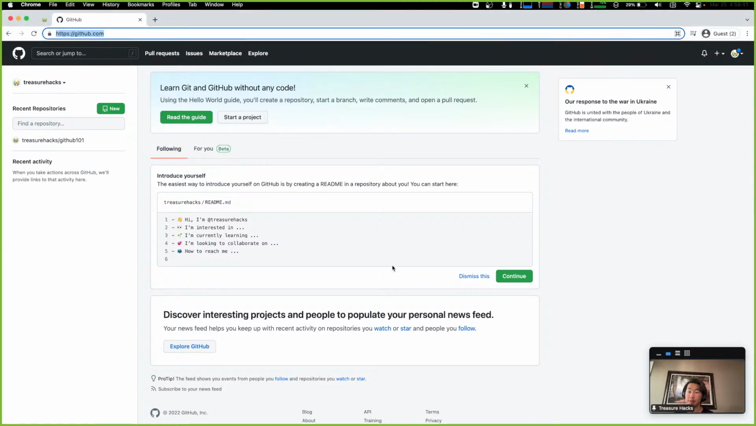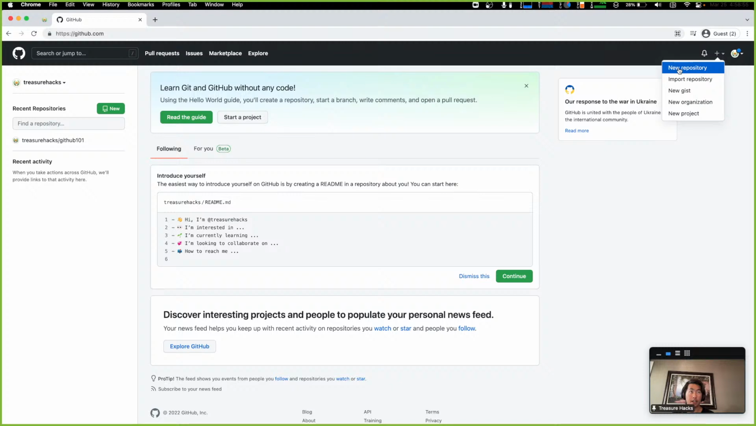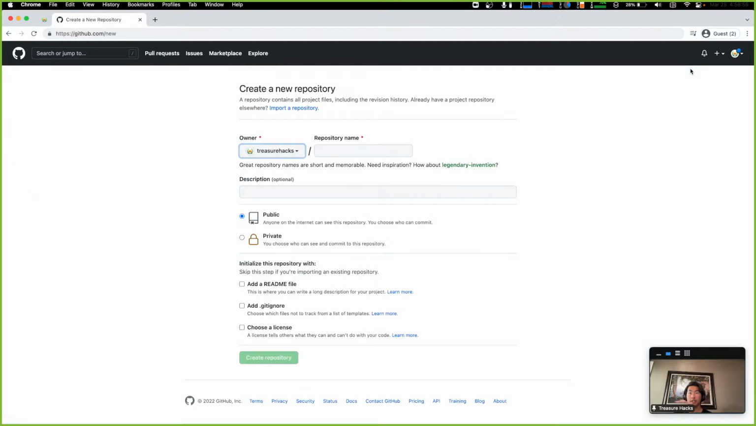If you need me to go faster or slow down, please let me know in the chat. And when we're ready to move on from anything, I'll just look for a thumbs up in the chat or anything like that. First thing we want to do is hit the plus on the top right, and we're going to create a new repository. It should be the first option. A repository is a place where you can store your code in GitHub, and you can essentially think of it as one project.